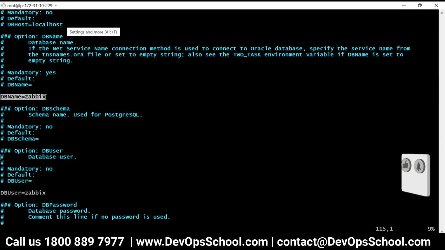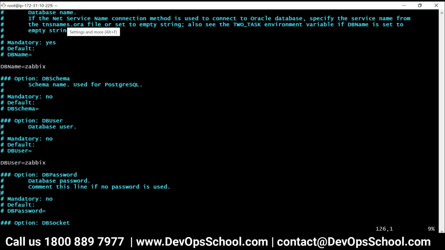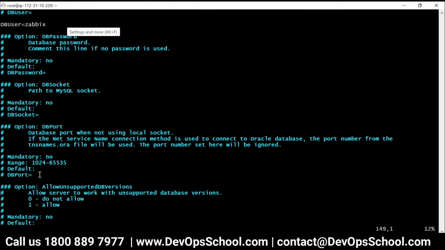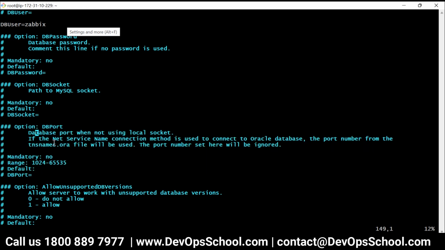Yes, Rajesh. So here you see, what is the schema? Database user, schema is not there. So here the database user Zabbix is set. But if it is a different value, you have to set it up. What is the port? The default port is used, everyone knows that, so we don't need to set it up.